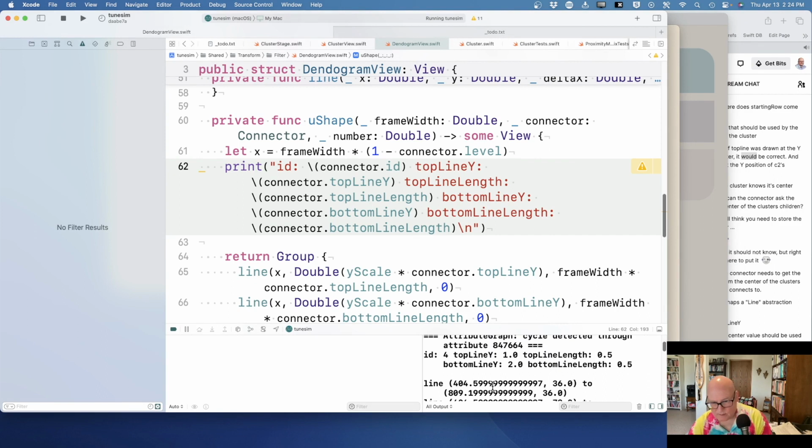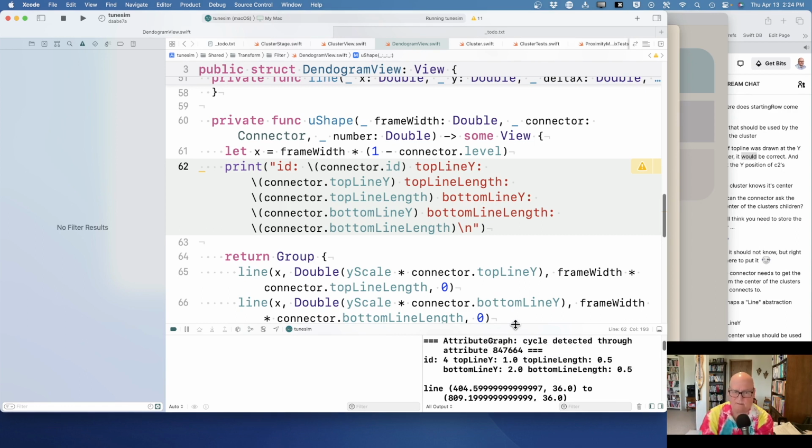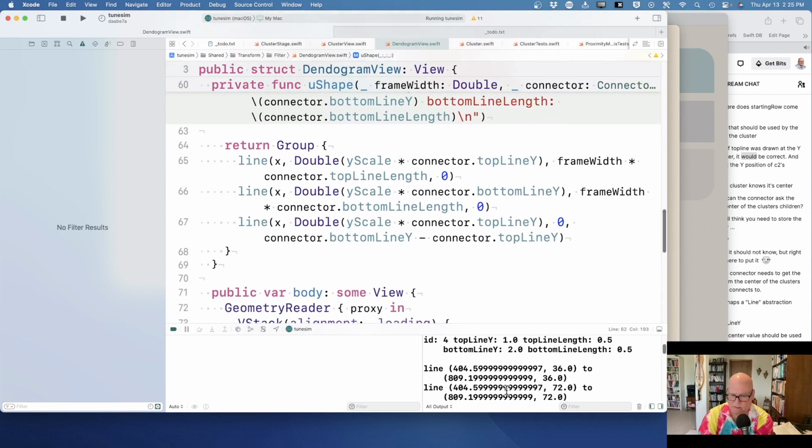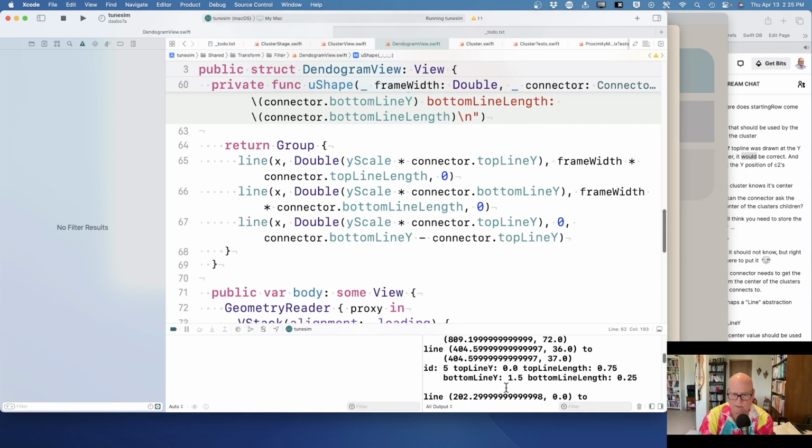ID 4, top line 1, 5. Okay, these are the unscaled numbers. Top line 1, top line length 1/2. Bottom line 2, bottom line length 1/2. Okay, that seems right to me. Okay, now does that mean these are? And then it drew line 404. Oh, then it drew 3 lines.